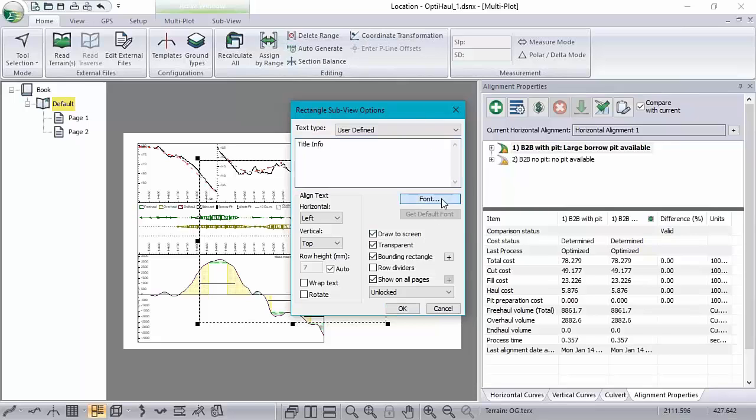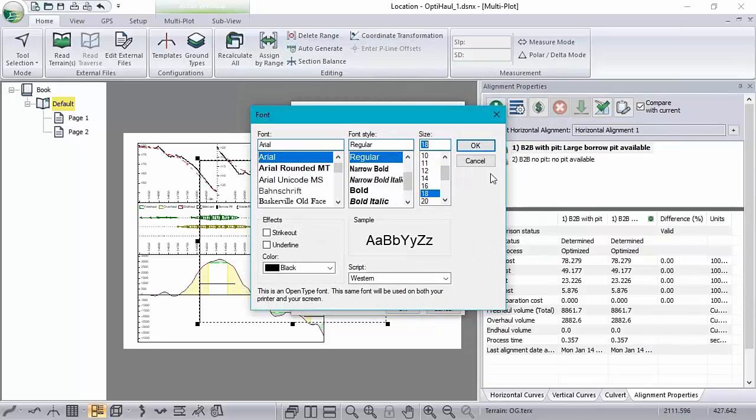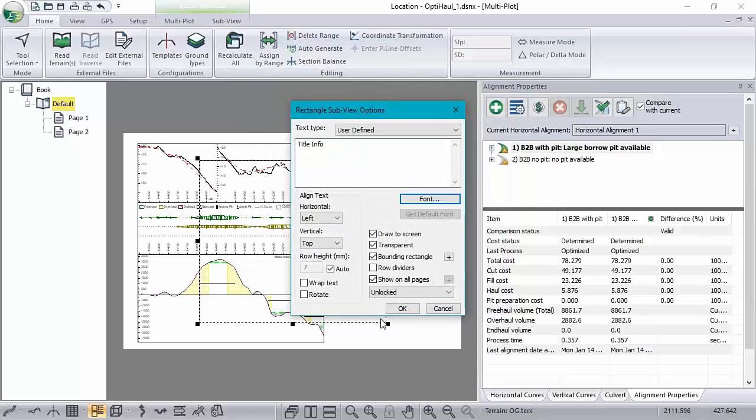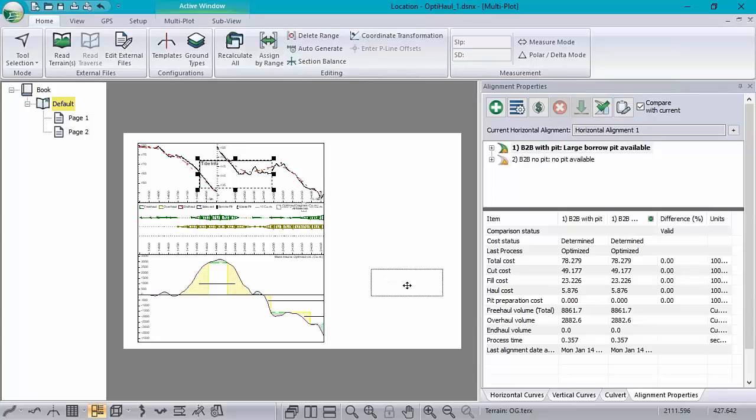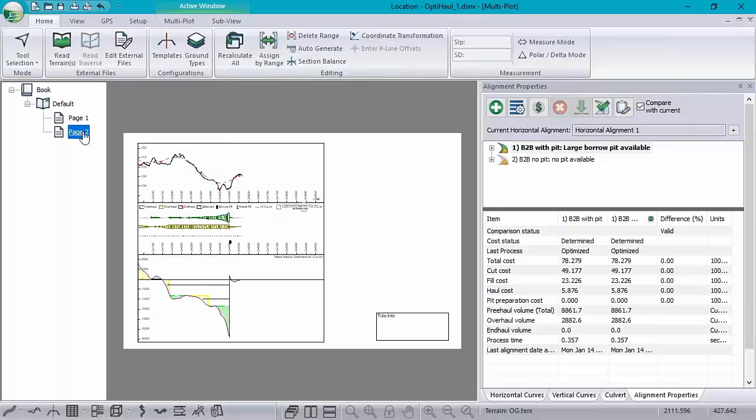And you can control things like font and so on. Okay, so it's basically a paper space piece of software that allows you to build a title block, to build graphics. Now, this is automatically printing 2 pages. So page 1 looks like this, page 2 looks like that.